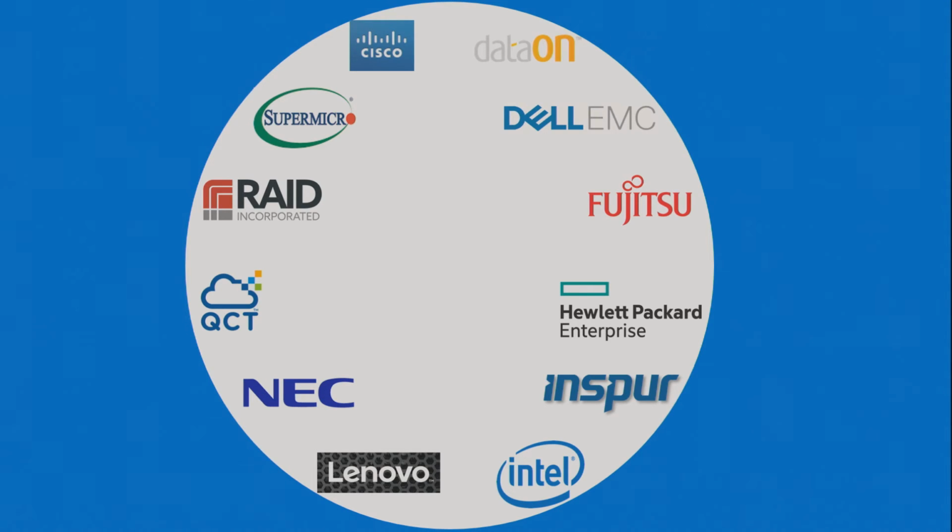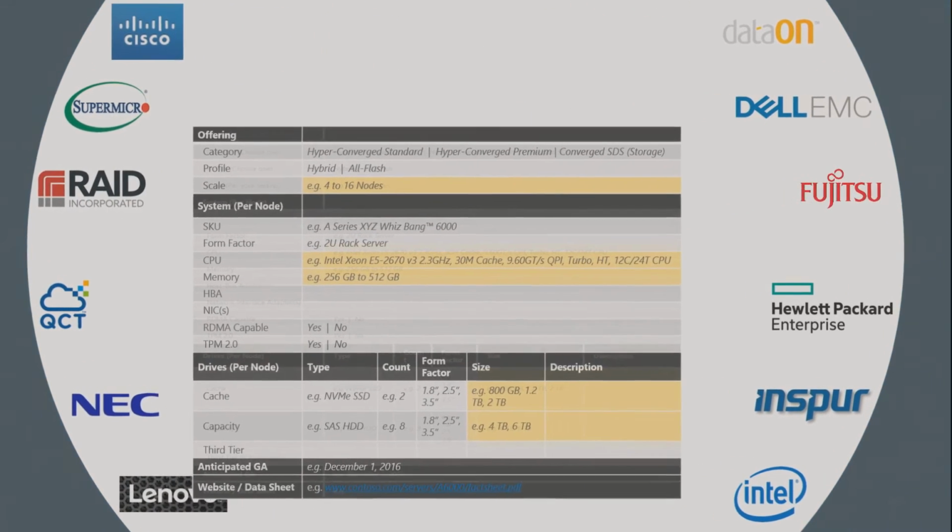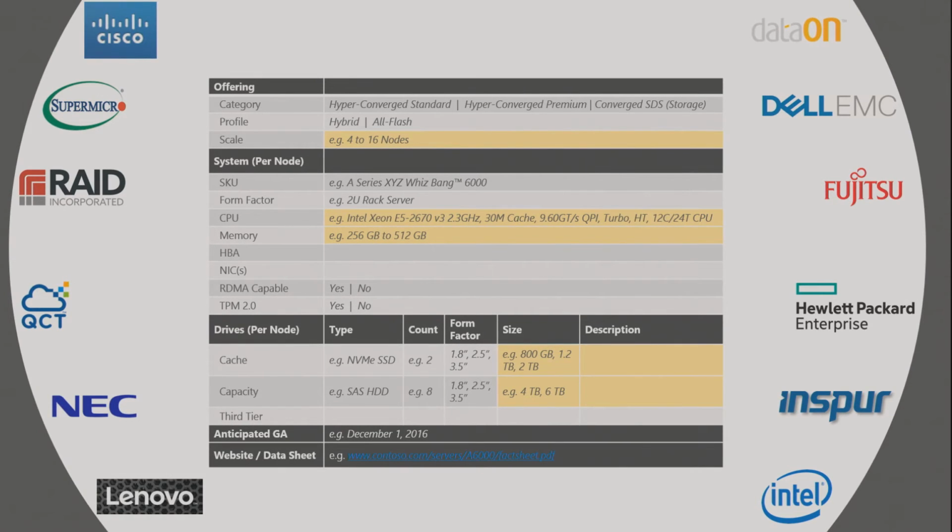How to procure them, basically, right? So these are the partners, 12 of them. You can see the list here. And just to frame how these offerings are and how they have done the submissions, we provided them with a single template, and you'll see a lot of things familiar here.